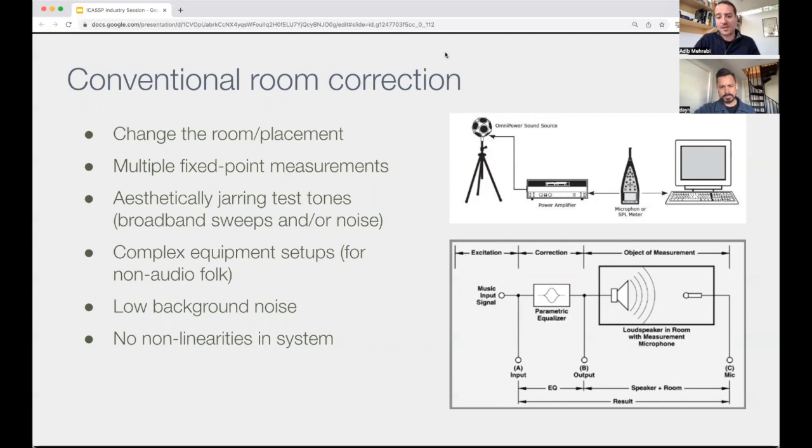Now, another option is to make the speakers in the room sound better by applying corrections to the frequency response. And this is great, and it's been done for decades by professional sound system installers, audio engineers, and audiophiles. However, there are a few notable barriers to doing this for most regular users.